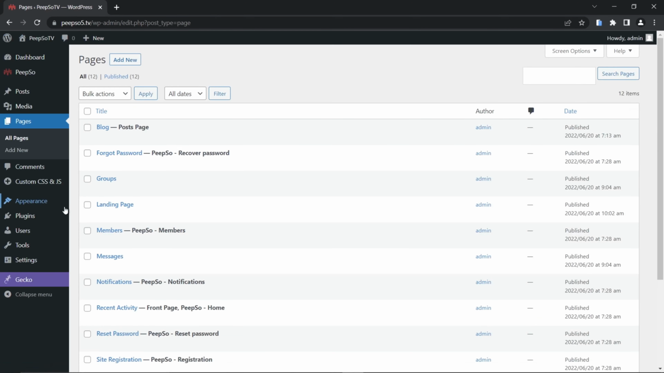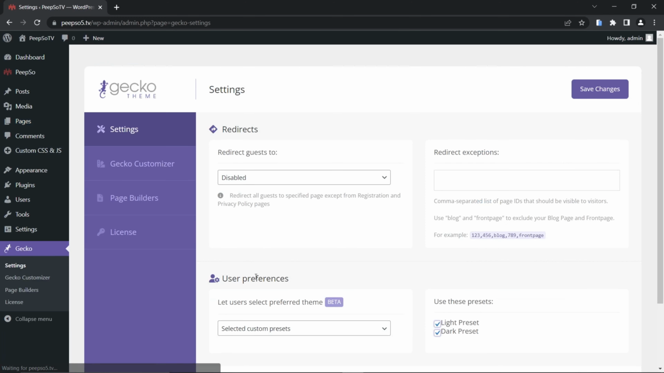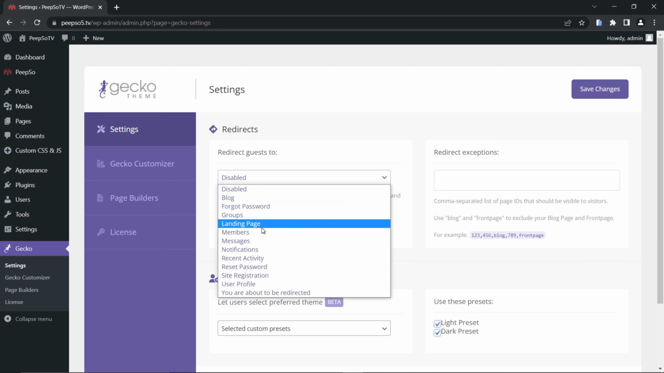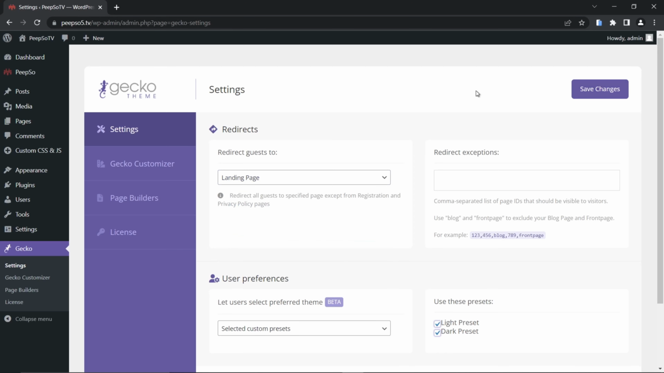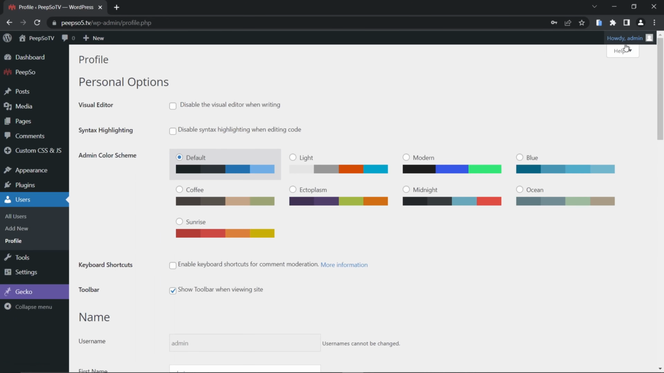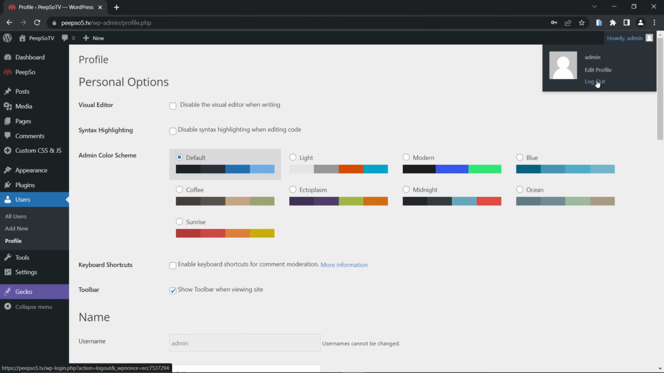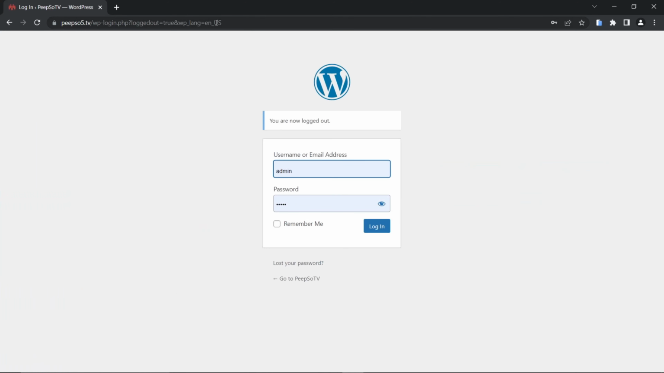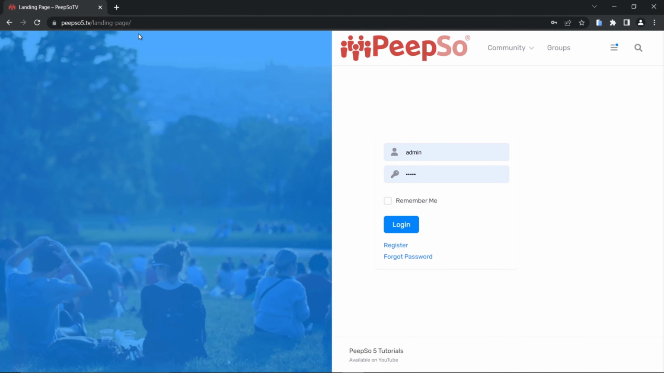Now go back to the settings, Gecko, settings, and redirect guests to our new page, our new landing page that we have just created. Now let's log out. Oh, come on, log out. Visit our website. And immediately you will see a new landing page over here.